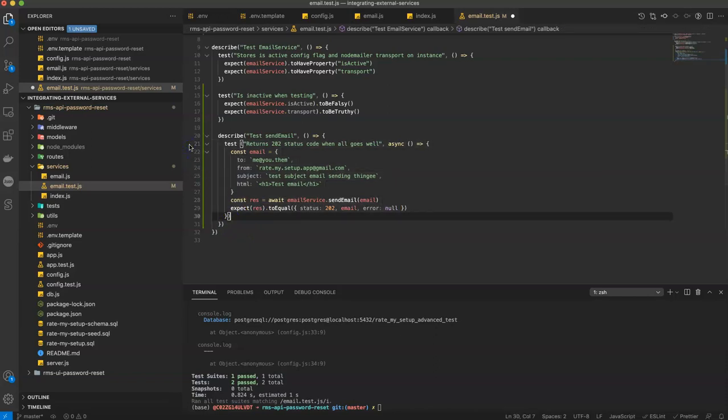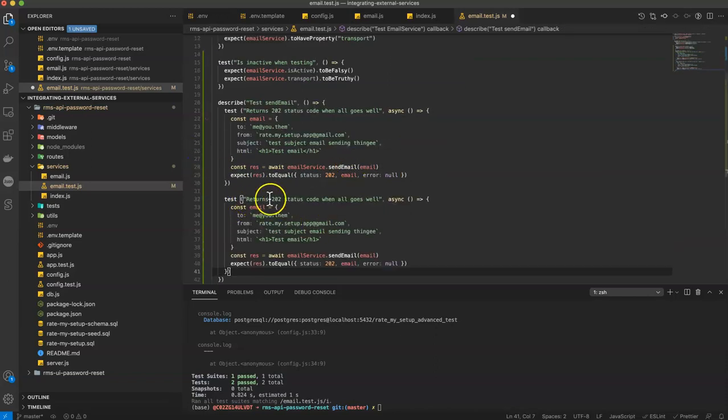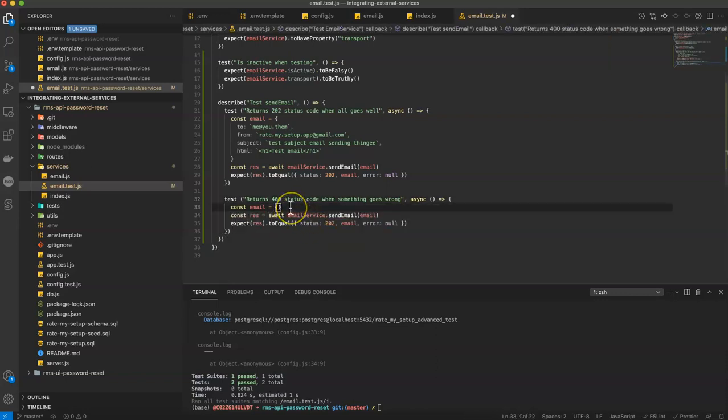And let's create one more test, but this test will be a little different. Instead of returning a 202, we'll say returns 400 status code when something goes wrong. And so in this case, let's just say we accidentally misconfigured this email and we sent an empty one, and then we send the email. We should expect this to be something like 400, and should still give us back the email, but the error should be, let's say, an array of errors because it's probably missing a bunch of things. But let's just say message missing to field, since maybe there's only one for the time being.